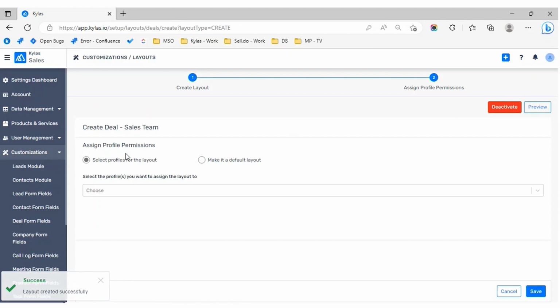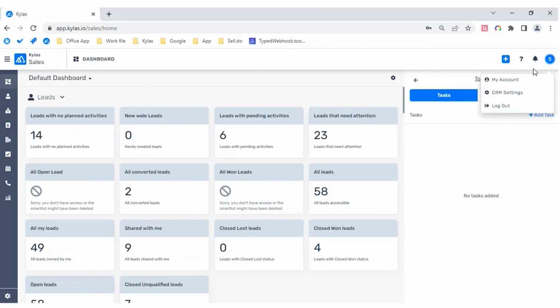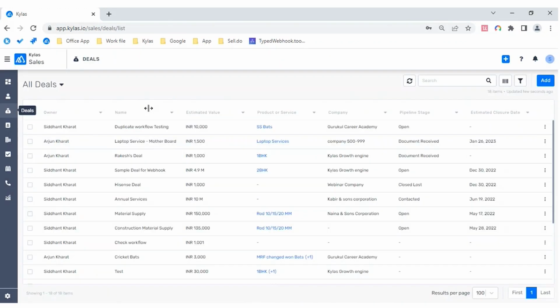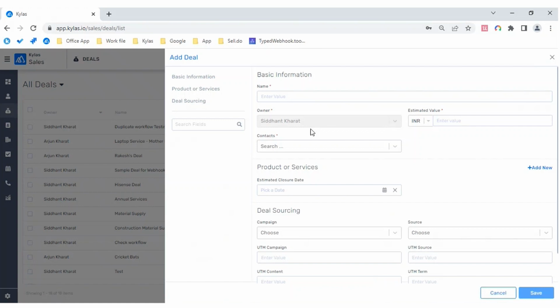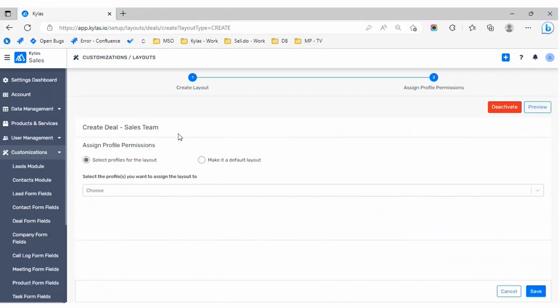Here we can select the different profiles that the user falls into and should use this layout. So let me try to log into another user. So this is Siddhant Karat, another user. When I click on the deal and try to add, I'm seeing only these three sections available for the user, that is basic information, product and services, and deal sourcing. So I have created one layout for this particular user and assigned it to the sales profile.